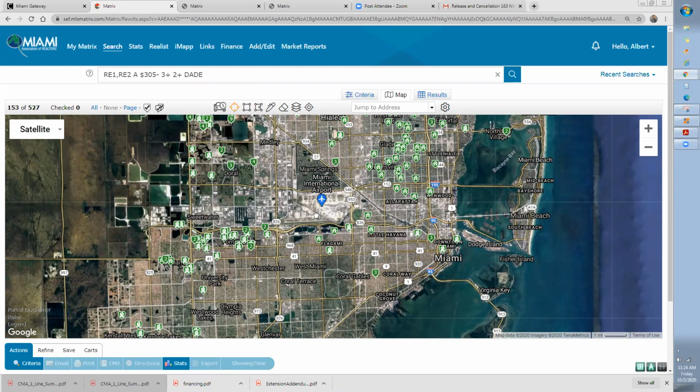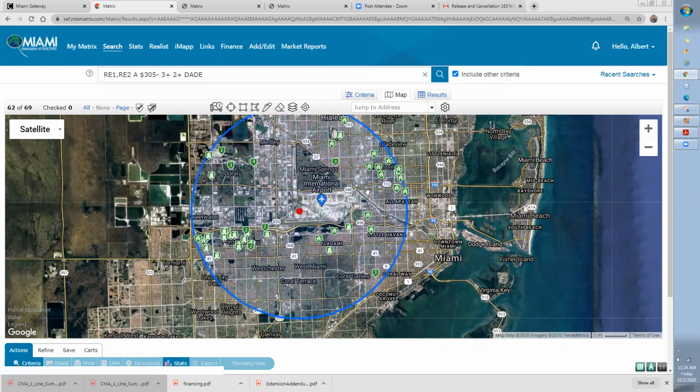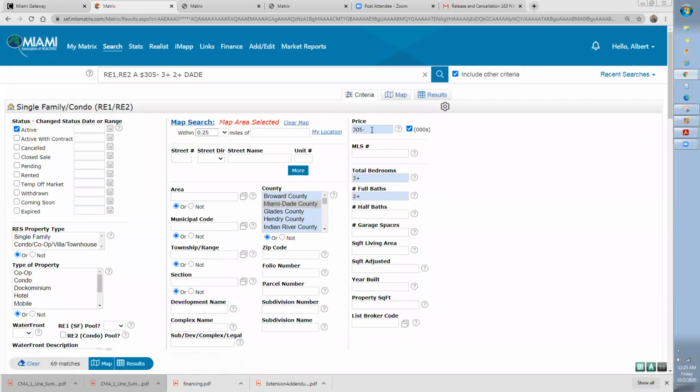Then you put your cursor right on International Airport and you extend. And as you extend, it's going to say how many miles you're going out from the airport. So let's say this is 5.06. We click on it, and now this radius shows me 5 miles in either direction what's available that is part of my criteria. I had put less than 305, 3 or more bedrooms, 2 or more baths.